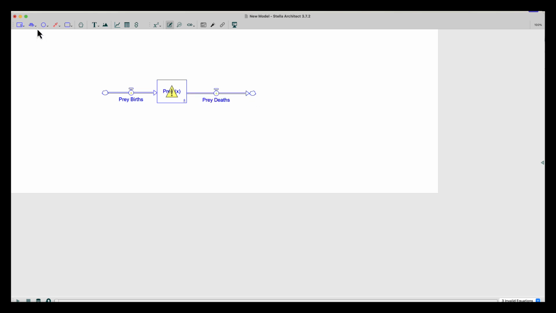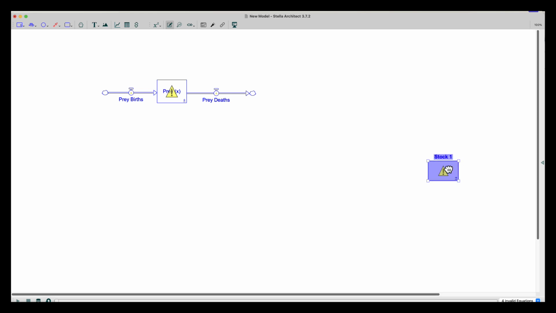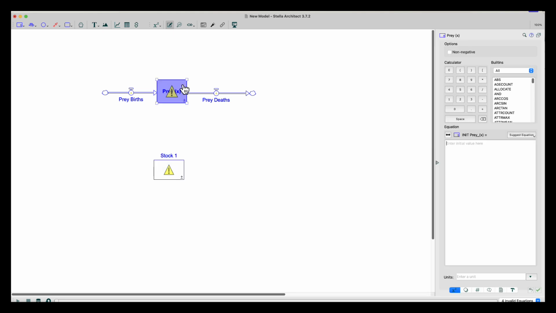And that's okay. And I'm going to go down and bring another stock down in here. And this is going to be for my predators. And I'm just going to drag this and use all my space up. I like my stocks to be the same size. So I started with prey, so I'm going to double click on this.